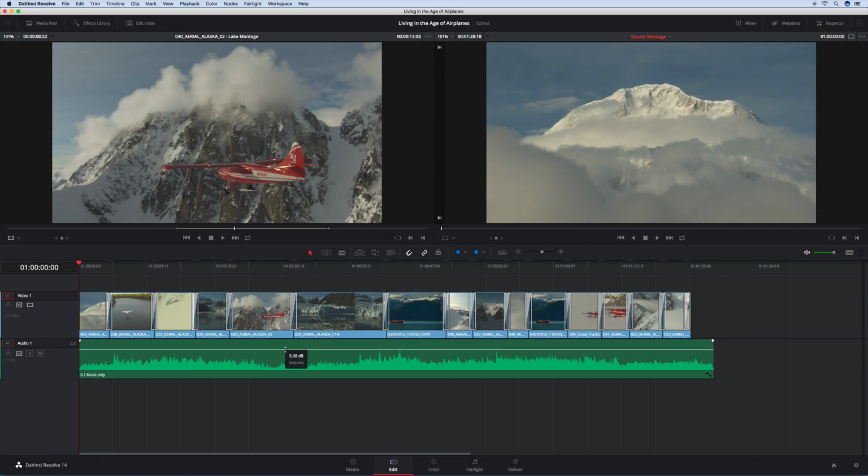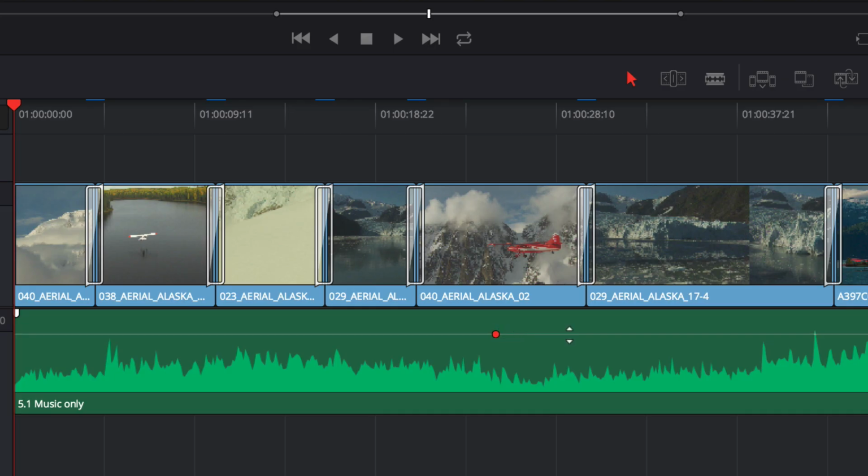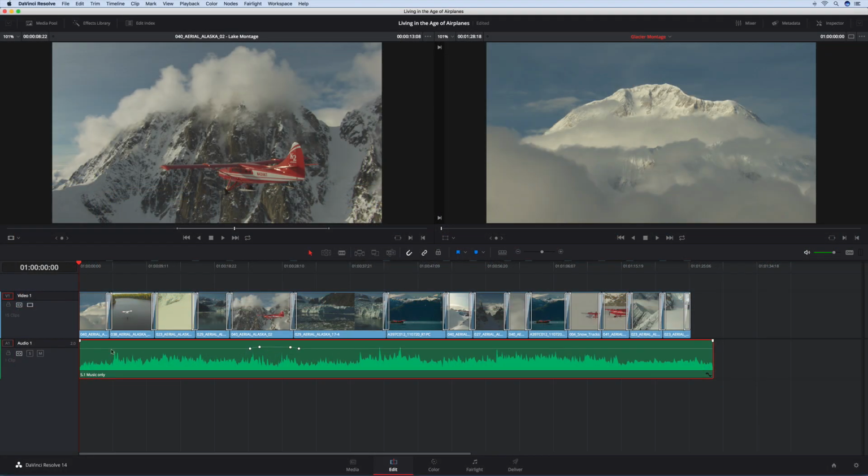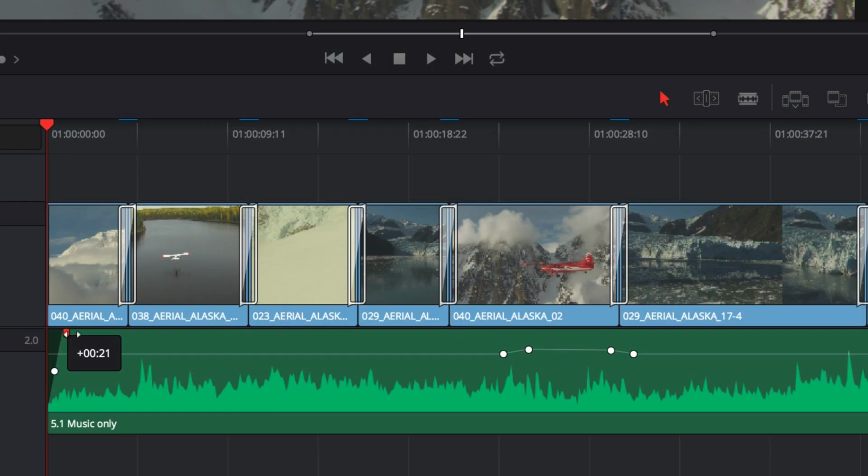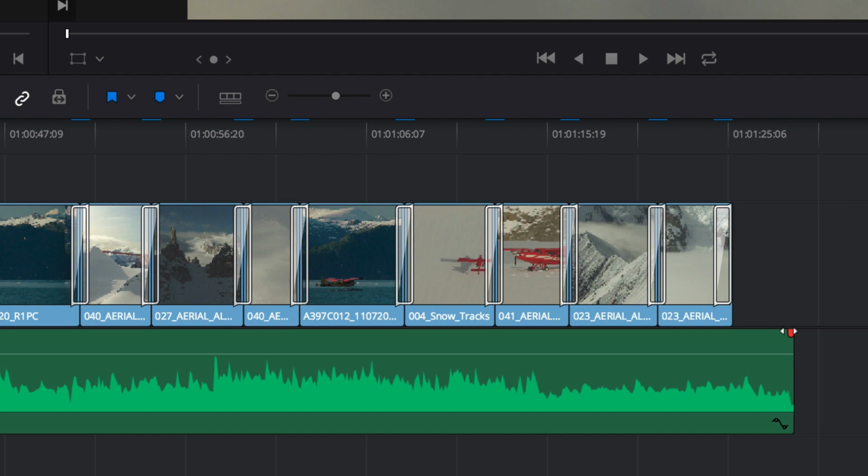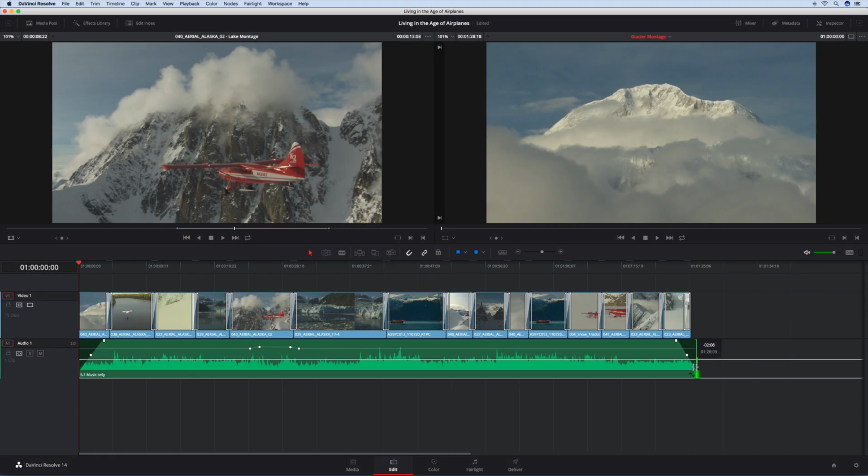When it's time to work on audio, you can start in the Edit page, where you can change a clip's volume level right in the timeline. Option-click to add audio keyframes, just like Final Cut Pro. Fade handles at the head and tail of every audio clip make it easy to create seamless audio transitions.